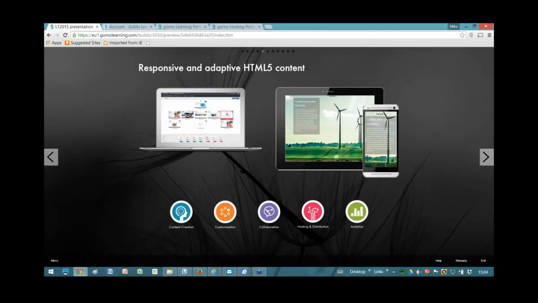What does GoMo do that makes it different from traditional authoring tools? Well, GoMo creates responsive and adaptive HTML5 content completely automatically. What we mean by this is content that responds and adapts to the browser and the device that you're working on. This allows you to build a course once in GoMo, and it will work on any device, desktop, laptop, tablet and smartphone, and you don't have to do any additional work when you're authoring to get that multi-device behavior.